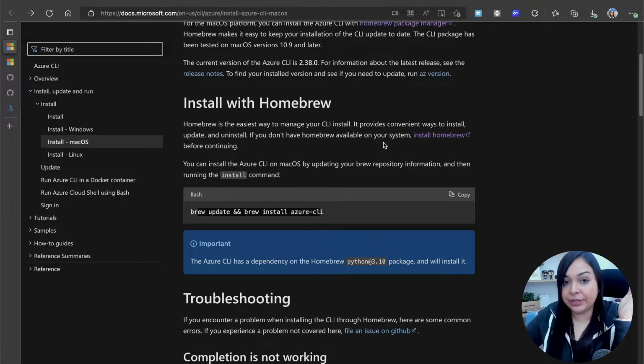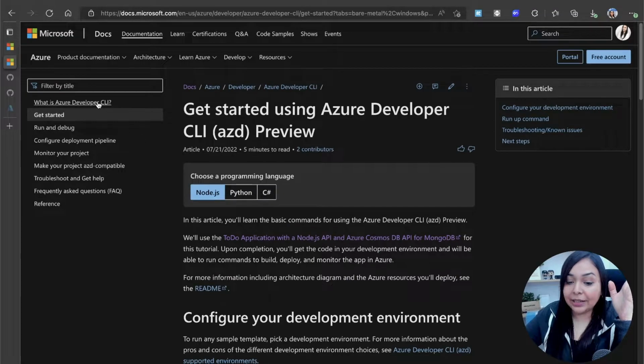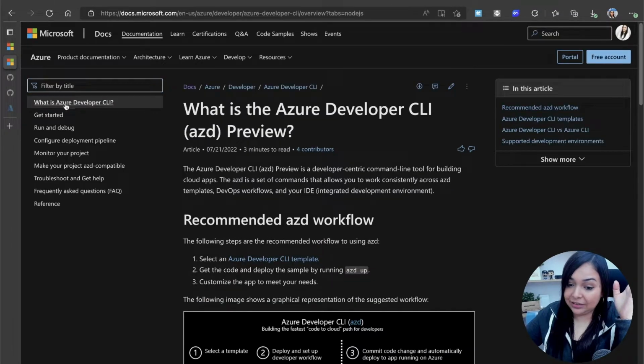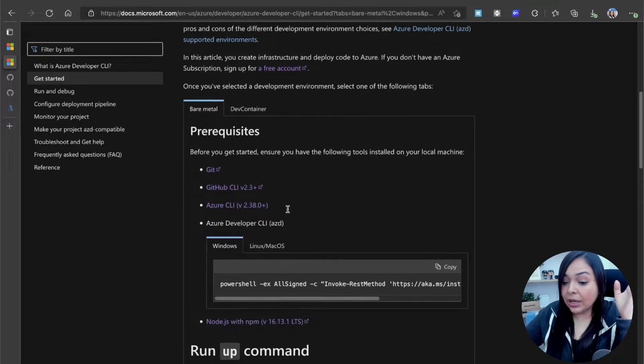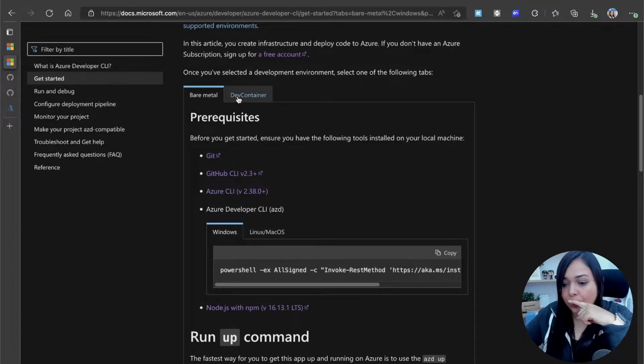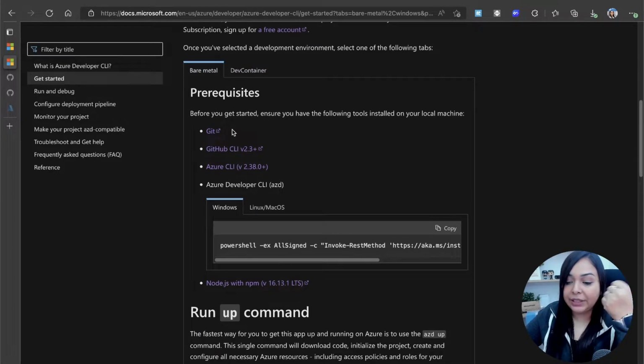Now that we understand the difference, I mentioned that one of the requirements in order to install the Azure Developer CLI was to have the Azure CLI installed. So now that we have the Azure CLI installed on this Mac, let's go ahead and take a look at the Azure Developer CLI requirements. So as you can see, we will get into what these development environments are. But as you can see, you need to have GitHub CLI, Azure CLI, which we already have, and Node.js with npm in the case you want to work with the bare metal environment.